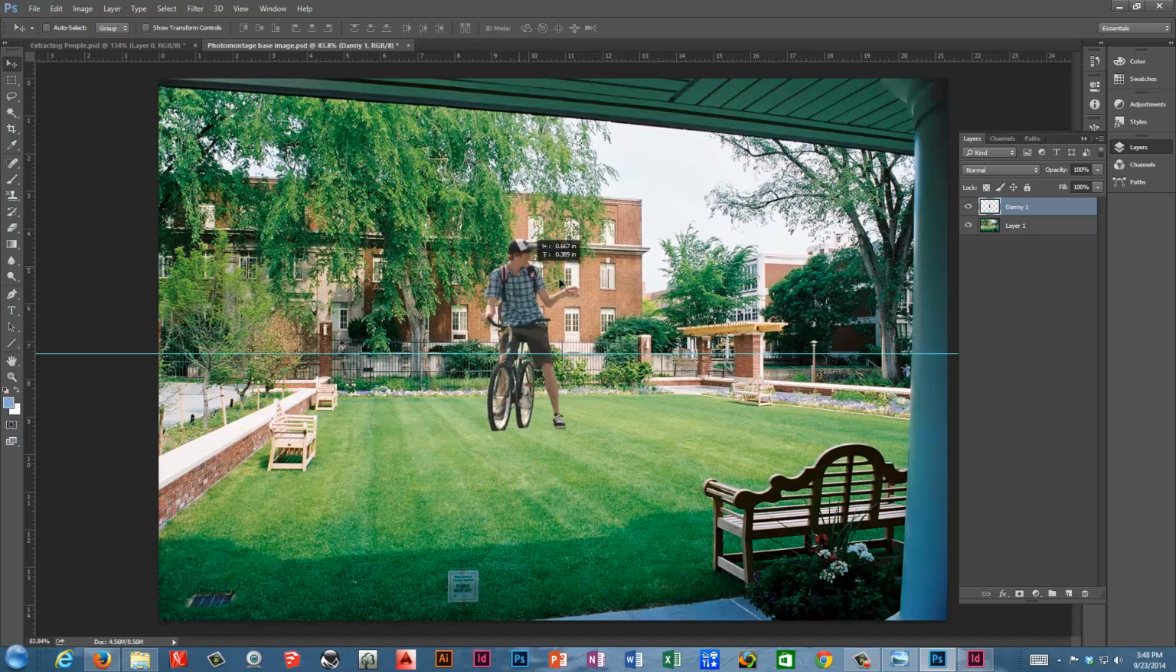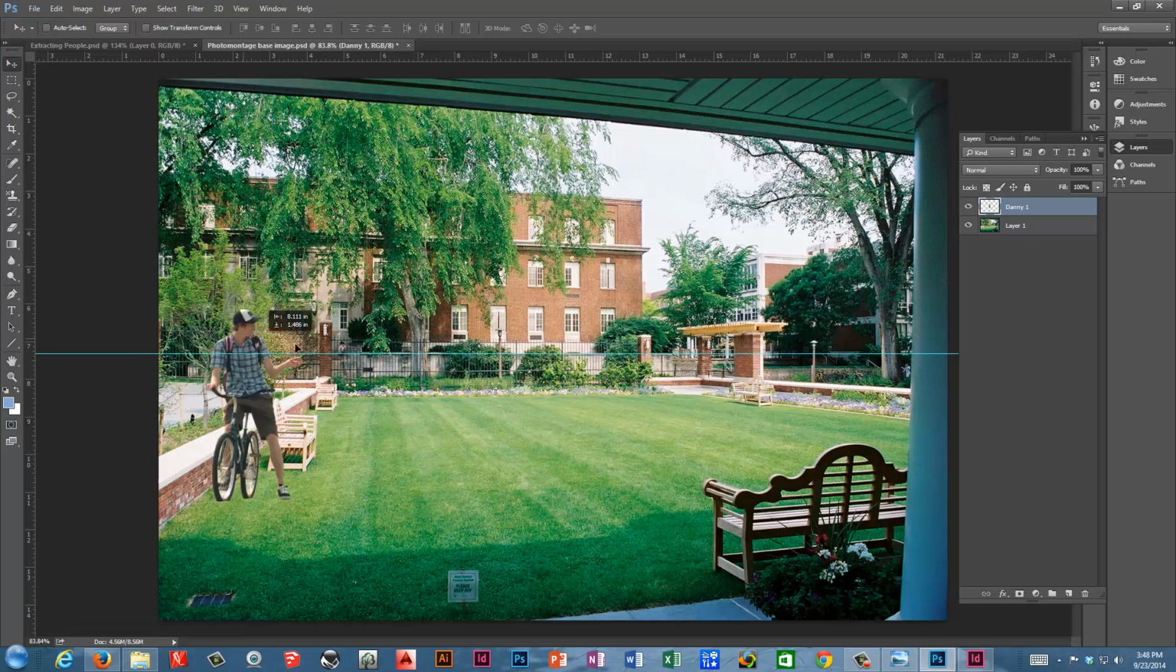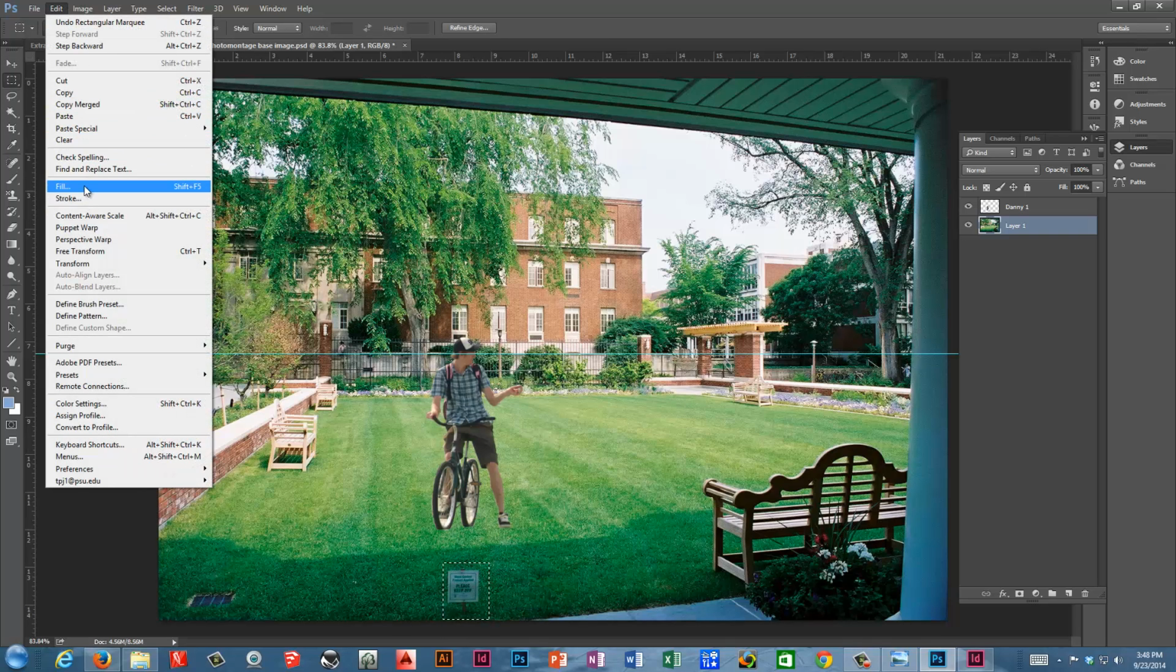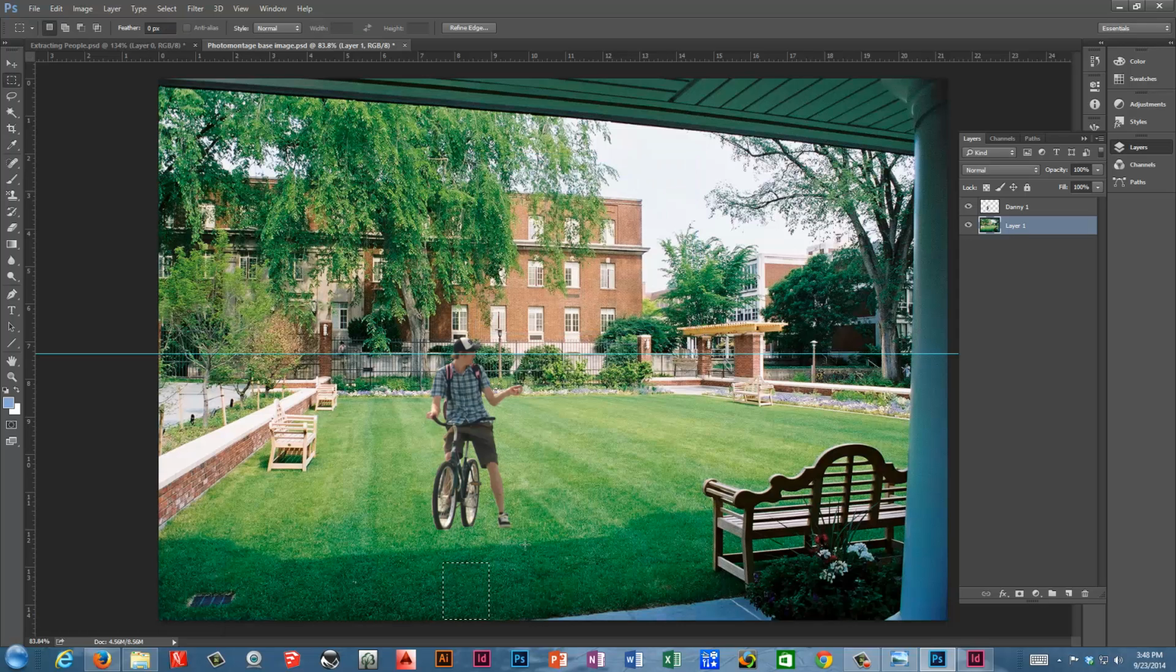now I've just grabbed the move tool and you can see how I can move him around a little bit and position him. I've got a blue line across there that represents the horizon line. So why don't we stick him right in there. He's on a bike, he's a little taller than average, so right there in front of the please keep off grass sign. But as we looked at in the last tutorial, we can come in here and resolve that problem very quickly. Just going to select that, do edit, fill, content aware, and we take care of that problem. So let's go back to Danny layer.